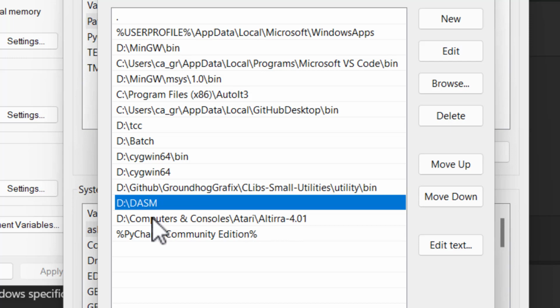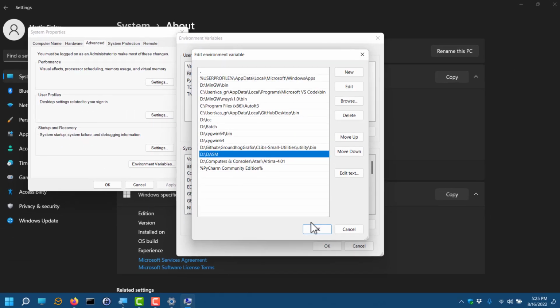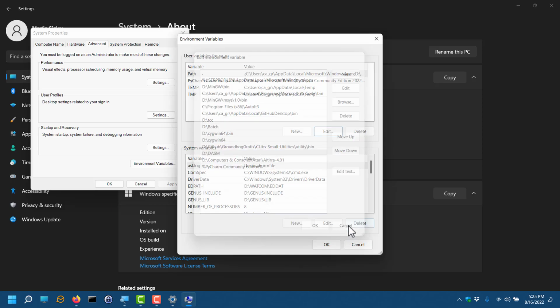That way, no matter where you are in your file system, when you're on the command line, you can call these programs to assemble and also to do your testing. So that is not a necessary tip, but if you're working from the command line, then it's going to be very helpful. Go ahead and close this.